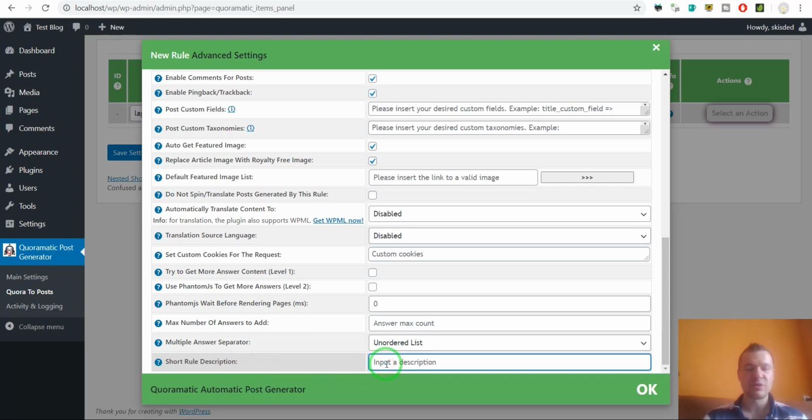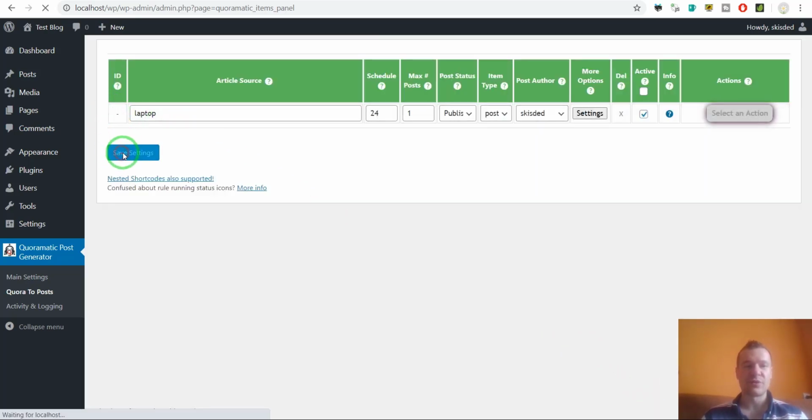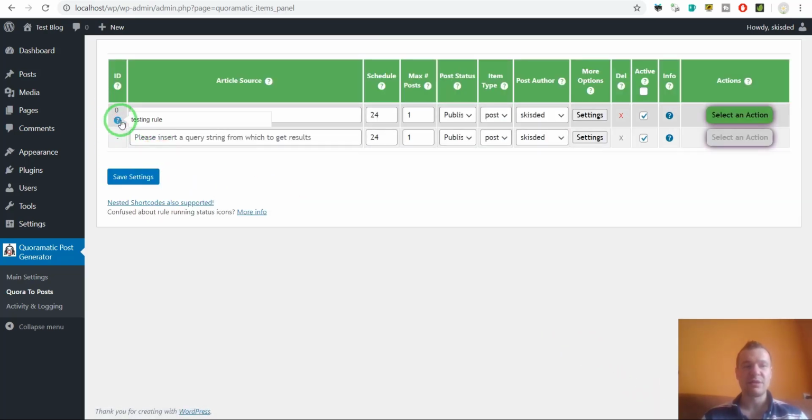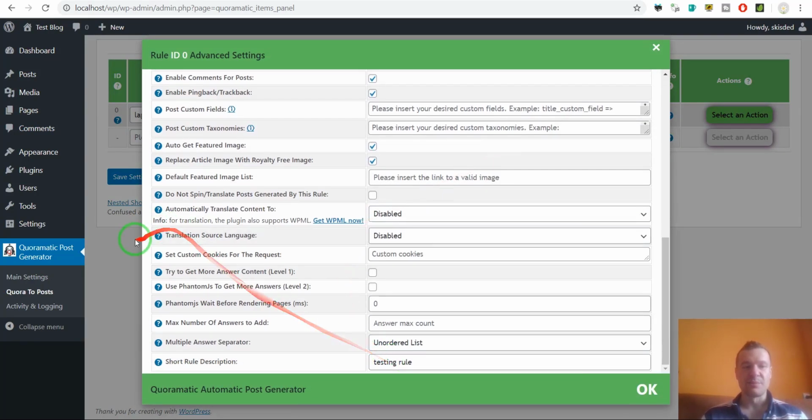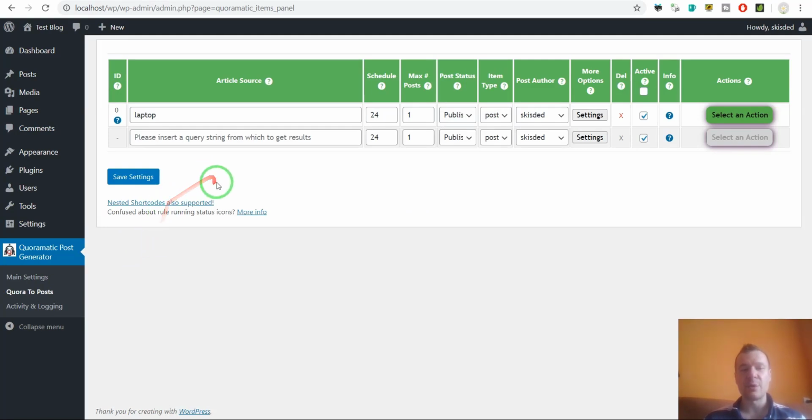This is a description that will appear in the front of the rules. So let me save this, and here it is, testing rule. This is the description that I set here. Okay, so now I set the first importing rule.